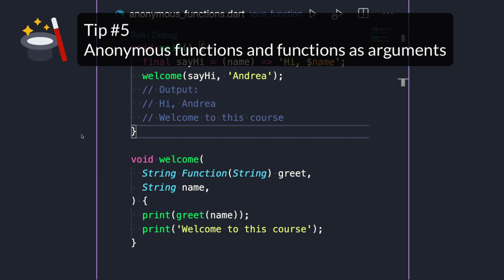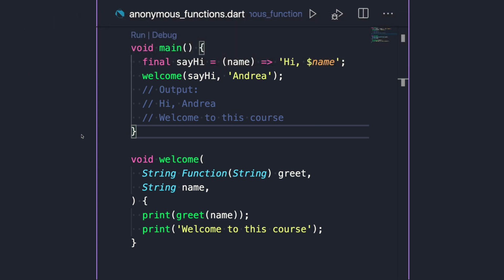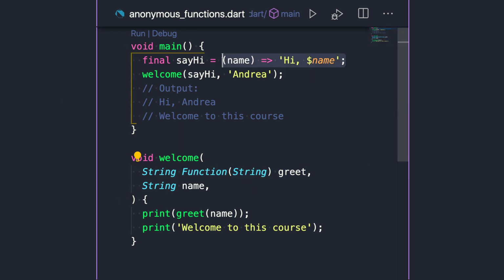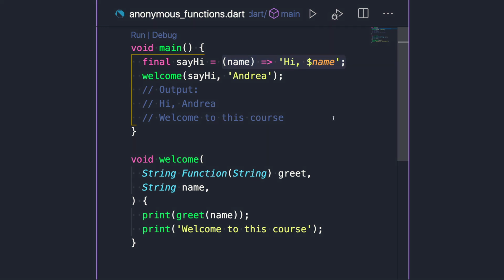Tip number 5 is about anonymous functions and functions as arguments. In Dart, functions are first-class citizens, and this means that they can be passed as arguments to other functions. For example, here is some code that defines an anonymous function and assigns it to a variable. Then this variable is passed to this function, which takes a function argument, and then it is used to greet the user. And this code is valid because this function takes a string argument and returns a string. And this is exactly the signature of this anonymous function. So as long as the types match, then you can pass functions as arguments to other functions.